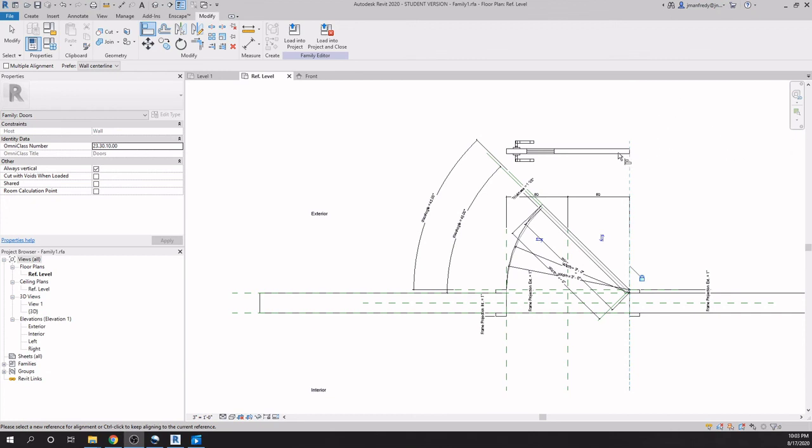Next, we'll align the door to the reference plane here at the hinge location. So AL to align to this place with the edge of that door, and again, lock it into position.